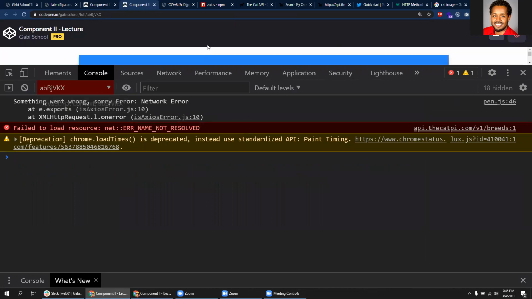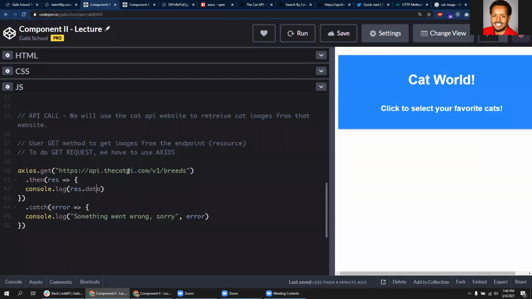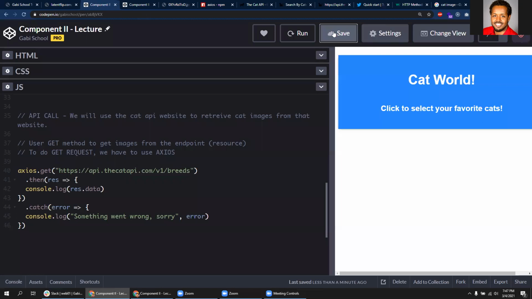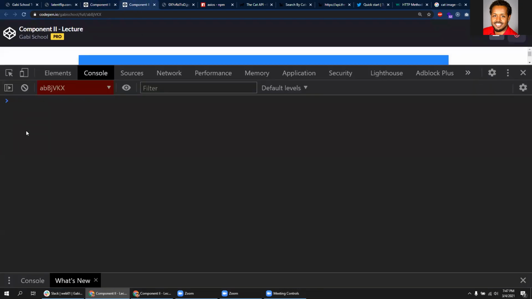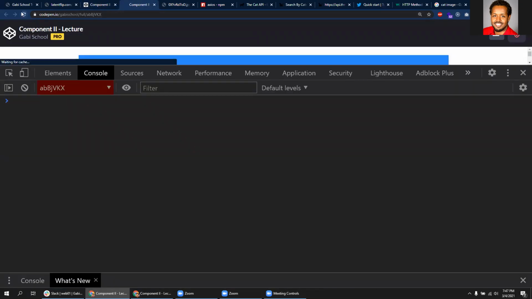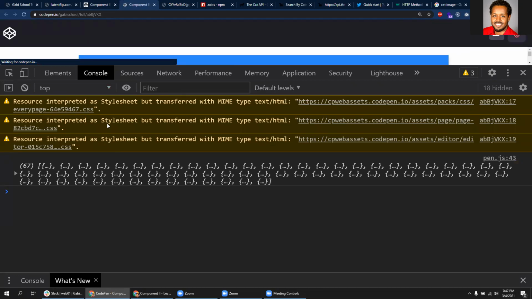Go to here. We still have the error because we didn't correct the API here. Save it, run it again, and clear this, run. So this should show us all the cats that we need. It ran over there, but it didn't run here. So let's refresh. Okay, so it's kind of giving us some error here, but forget about those errors. I don't think those are related to what we're doing.